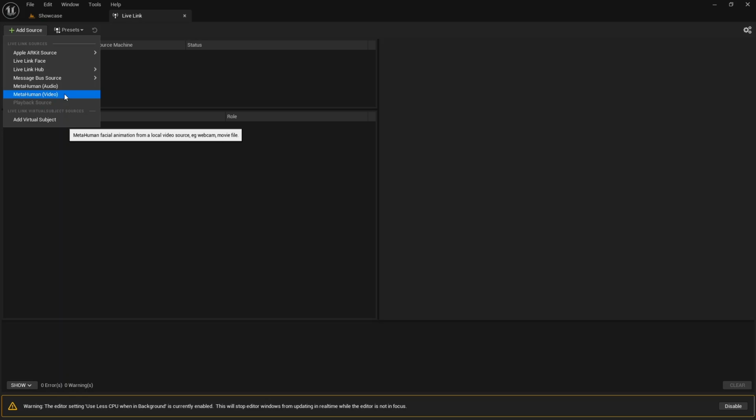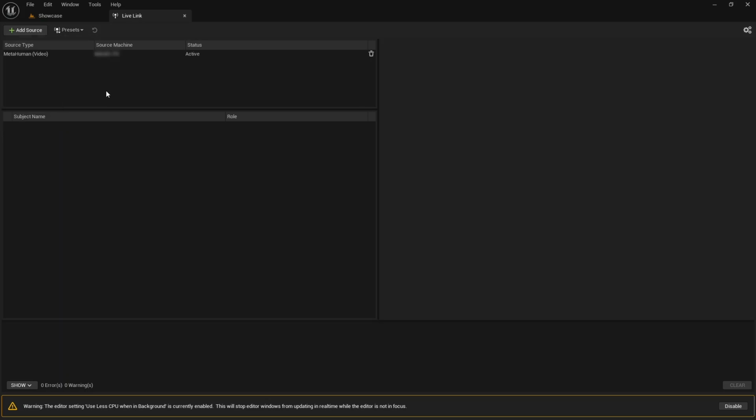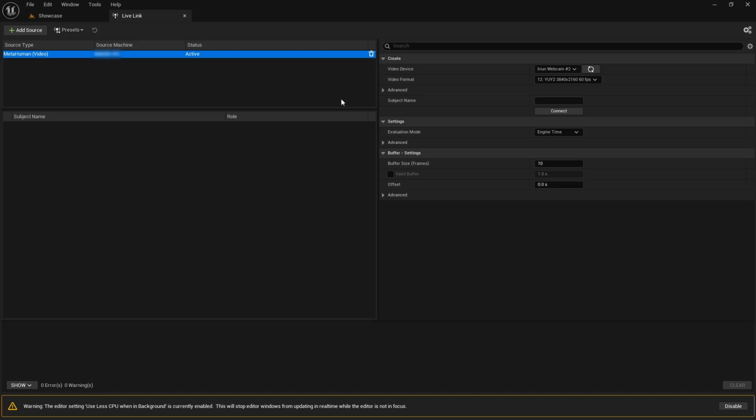You'll see several options here. For this tutorial, I'm selecting MetaHuman Video, which allows us to use a standard webcam for facial capture. Alternatively, you can select Apple ARKit source if you have an iPhone or iPad, or select Live Link Face if you're using an Android device. In both cases, Live Link Face app has to be installed on the device you're using. From the Video Device drop-down, select your webcam. Make sure your webcam is connected and working properly before this step. If you prefer using your Android phone's camera, you can connect it as a virtual camera to your PC, since the number of directly supported Android devices is limited at the time of creating this video.